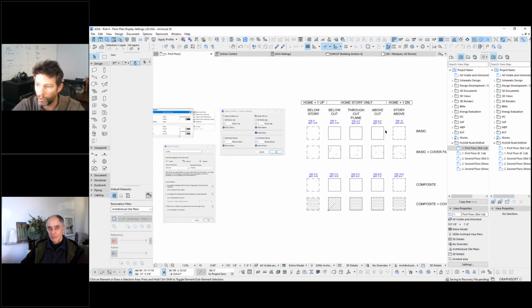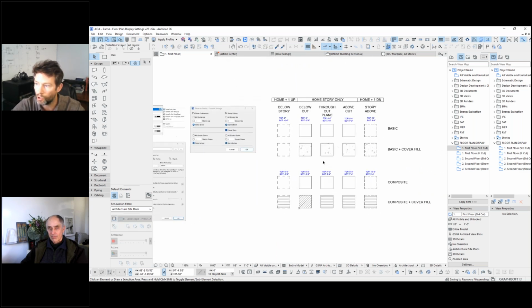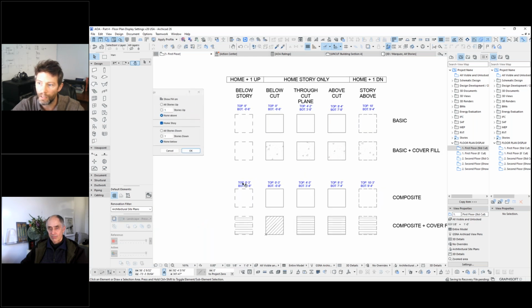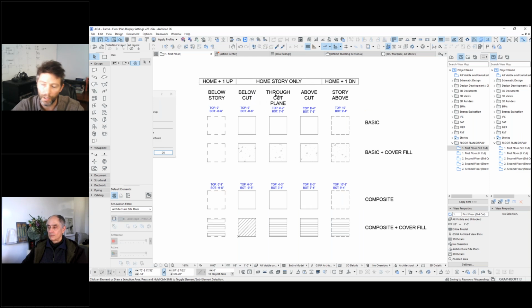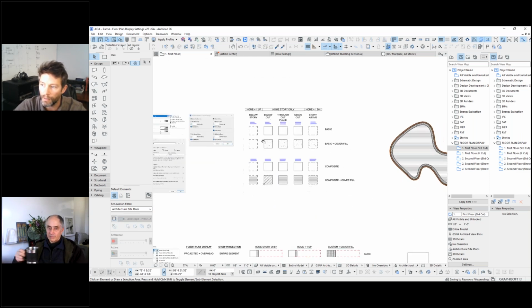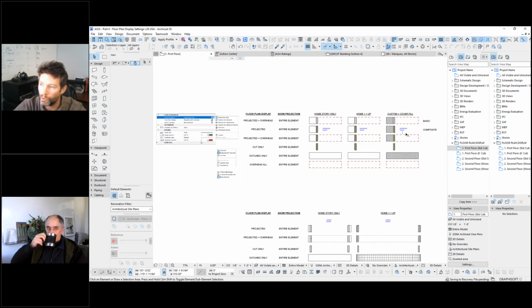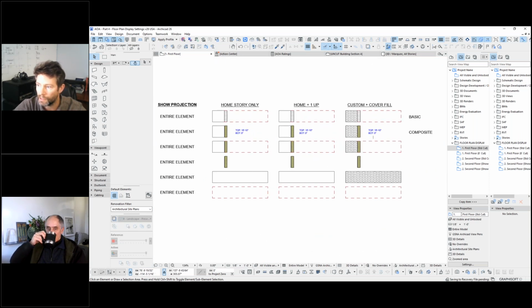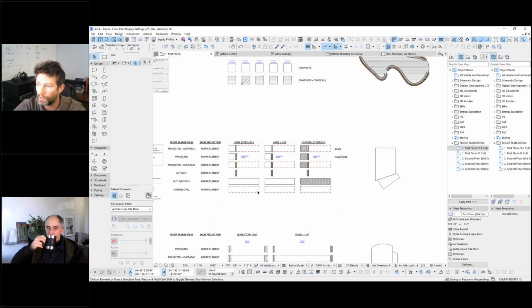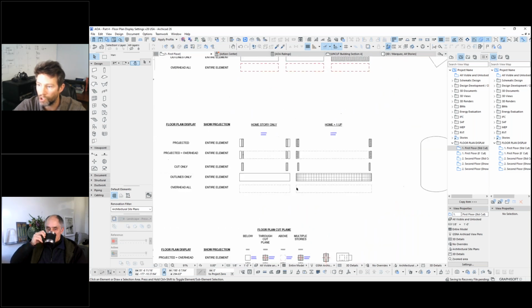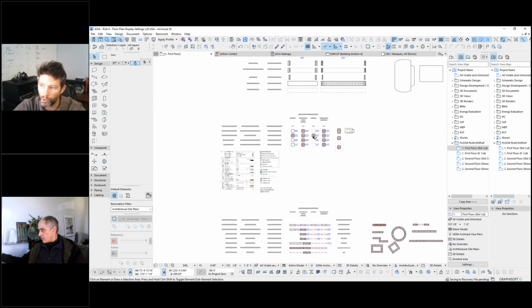We've done them for slabs to show different settings here at different elevations, whether it's below the story, below the cut plane, through the cut plane, above, and the story above. So we've done that for roofs to see different projections of those shells and pretty much all the different tools.